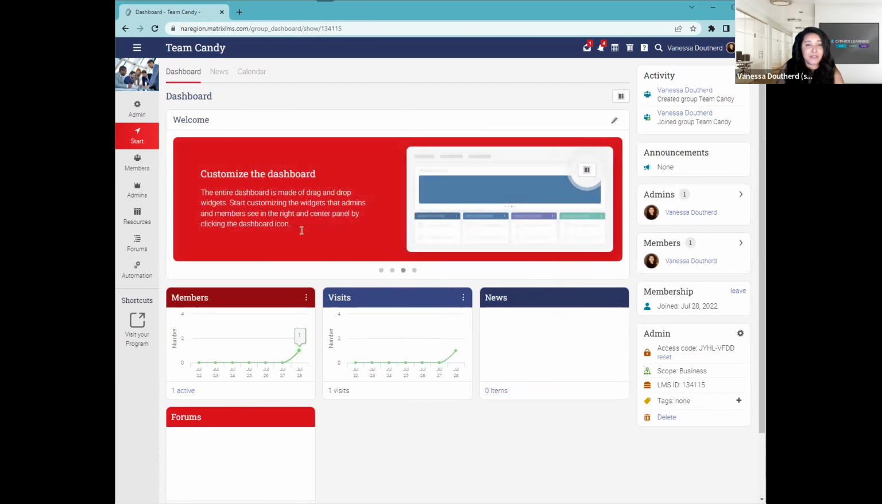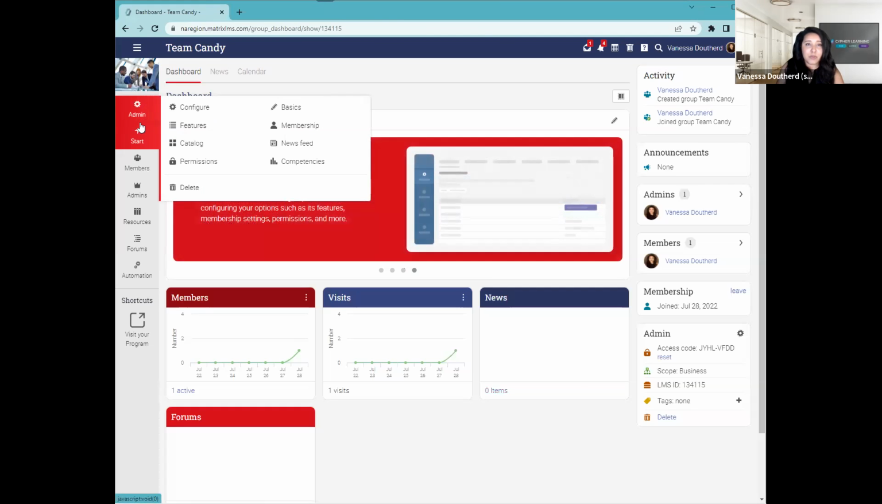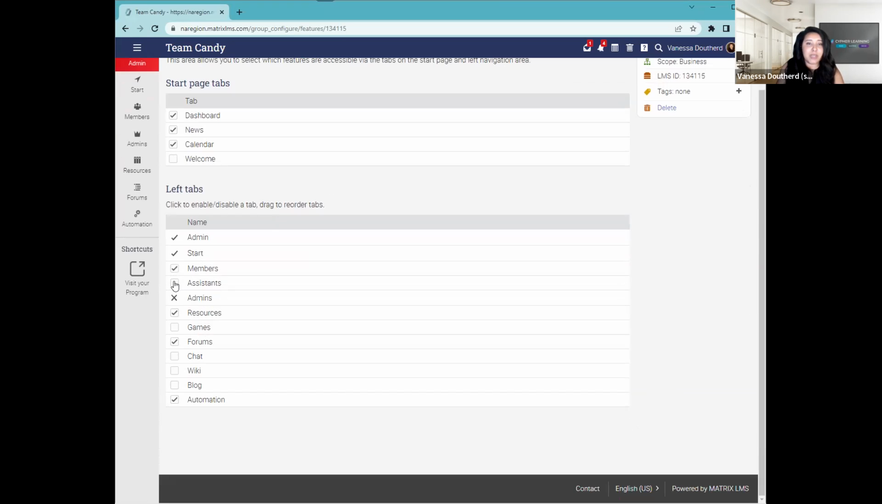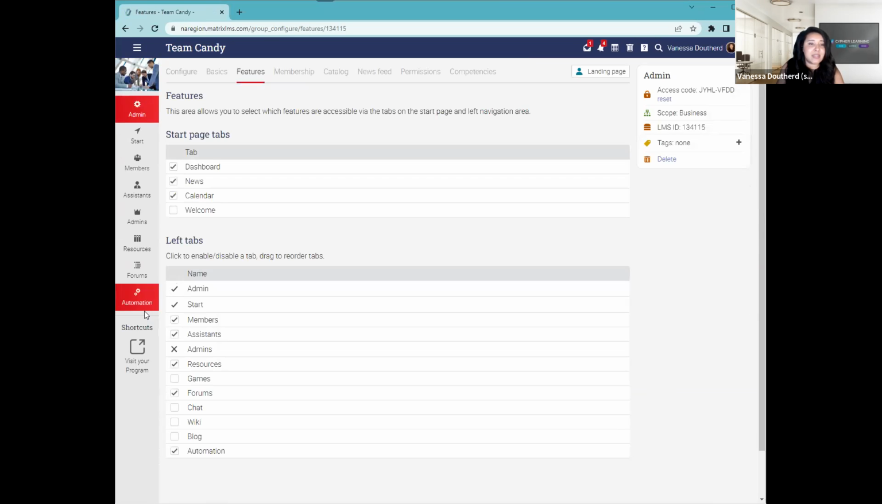We also have group assistance. So this is new. If we come over to admin and we come to features, we have the option to incorporate assistants. So an assistant is a new type of membership for groups. And it's very similar to the admins, but the only difference is that admins are going to be able to control who enters the group and who leaves the group, so they can add and remove people from the groups.